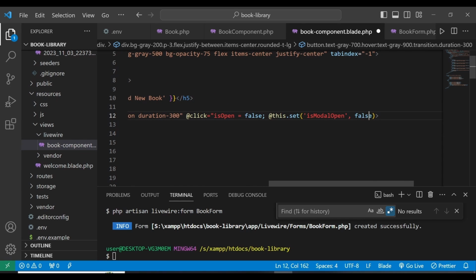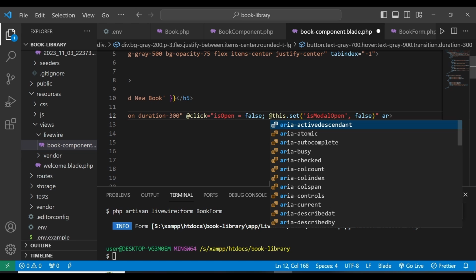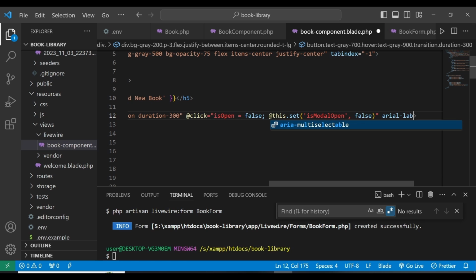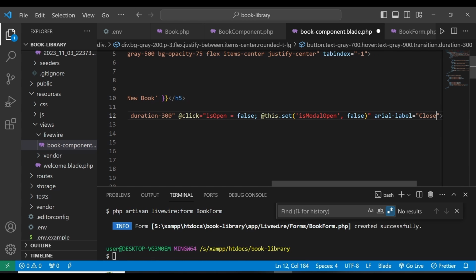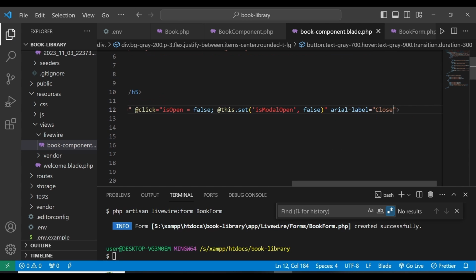So here we have this one like this, and then we close it with this, and then here we are going to pass this, and then here we're going to say is equals to close, so that we can close our given form like that. So that is what we have there.